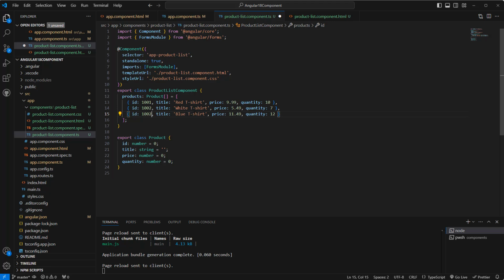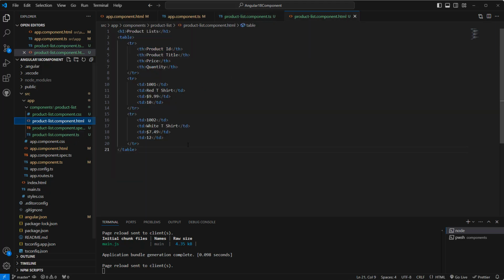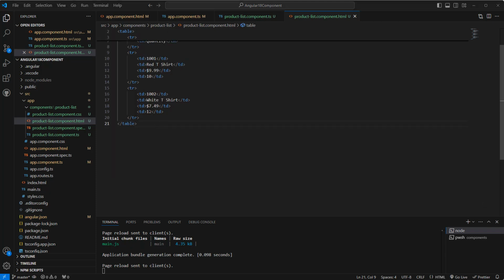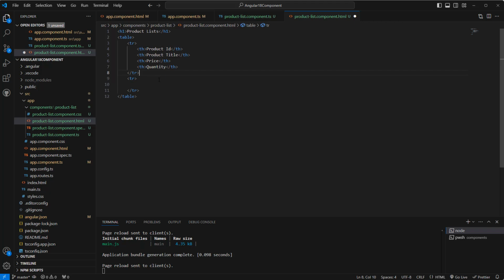Maybe one more, and id 3. Okay, now let's go to the component.html. What we are going to do is, we do not need this because we need to render that using a for loop. So let's add a for loop here. This is going to be @for, we can say, product of products. Okay, we also need to use track, which is going to be product id.